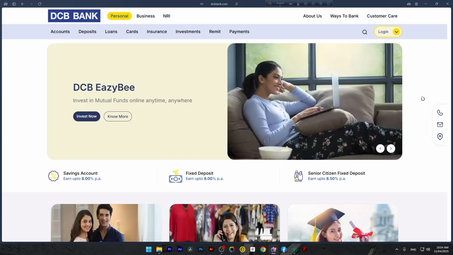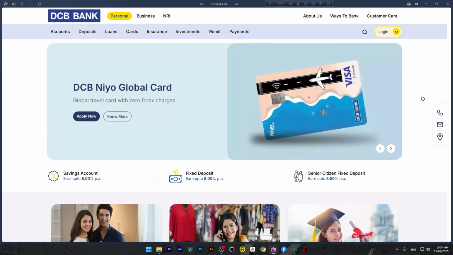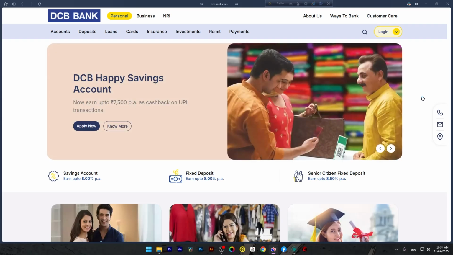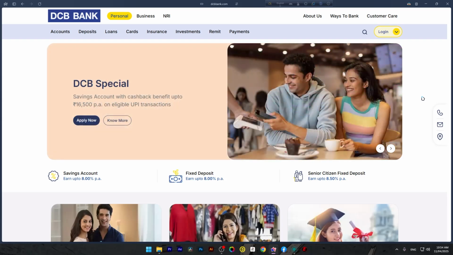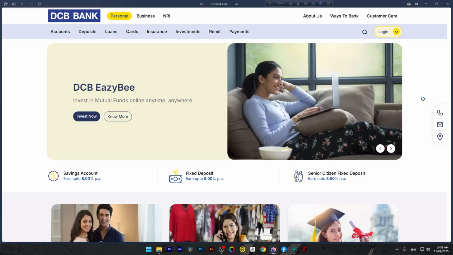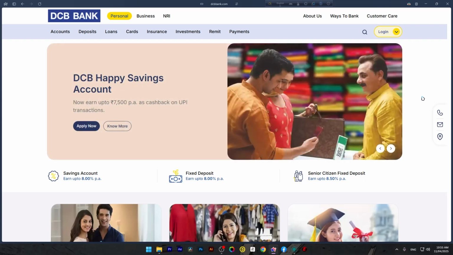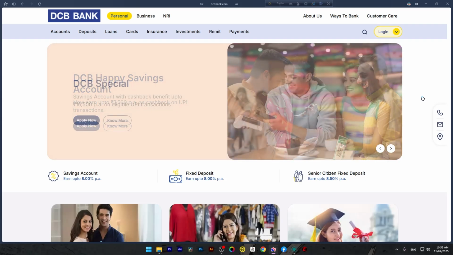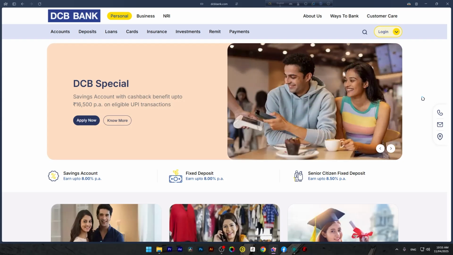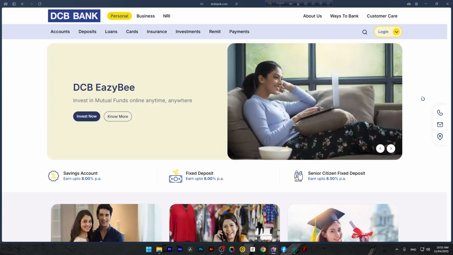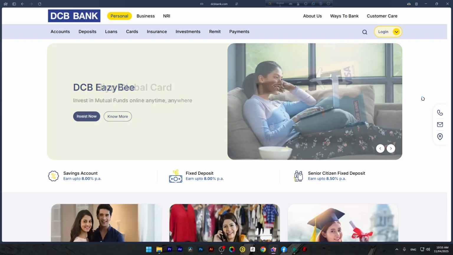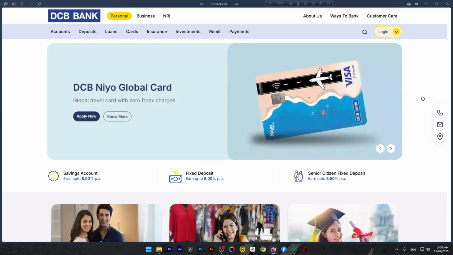That's it for today. The Neo DCB account is one of the most powerful digital bank accounts right now. Especially if you're someone who shops or travels internationally, you get the convenience of opening it completely online, zero forex charges, transparent spending insights, and all the features of a modern savings account all in one. If you're someone who's tired of hidden bank fees or just want a smarter way to manage your money globally, this might be the right account for you.